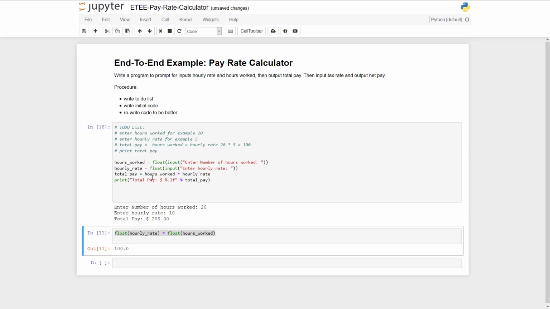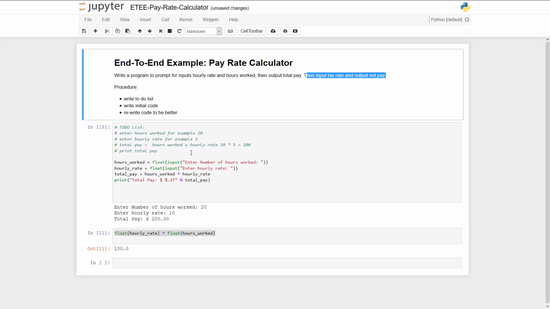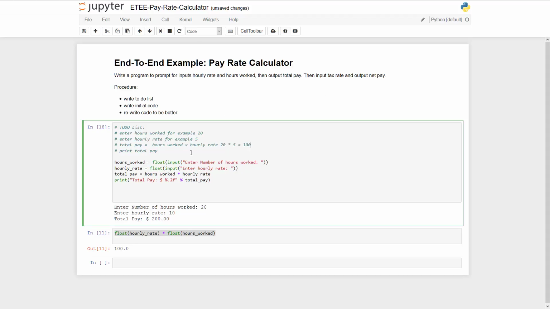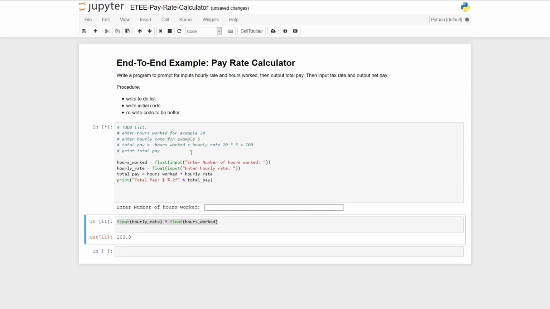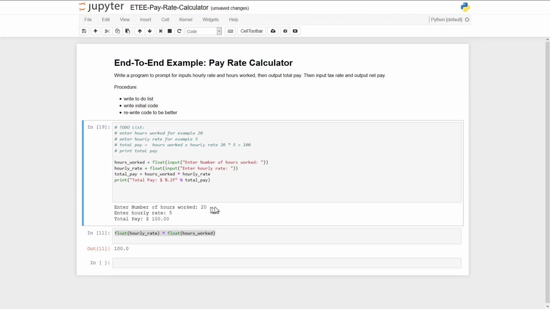Okay. All right, I'm mostly there. I'm almost there. I just have to finish out the other part of it, which is I need to input a tax rate and then output net pay. Let's just continue on with this. If my total pay is $100, then my tax rate, well, let's try it here. So $25 an hour. And then let's say our tax rate is 10%. Enter tax rate. For example, 10%.